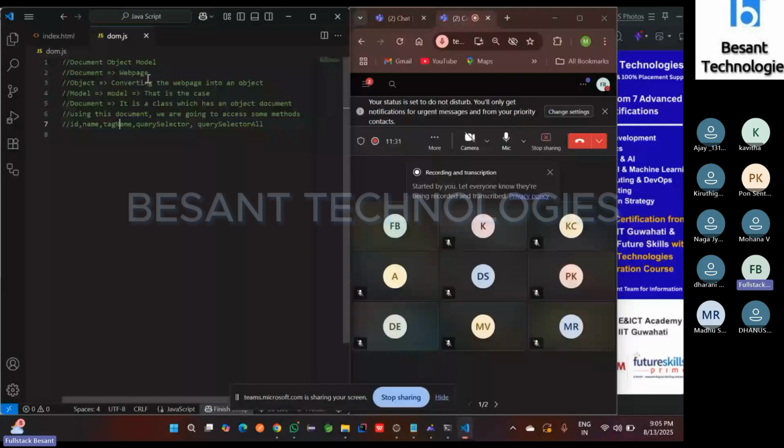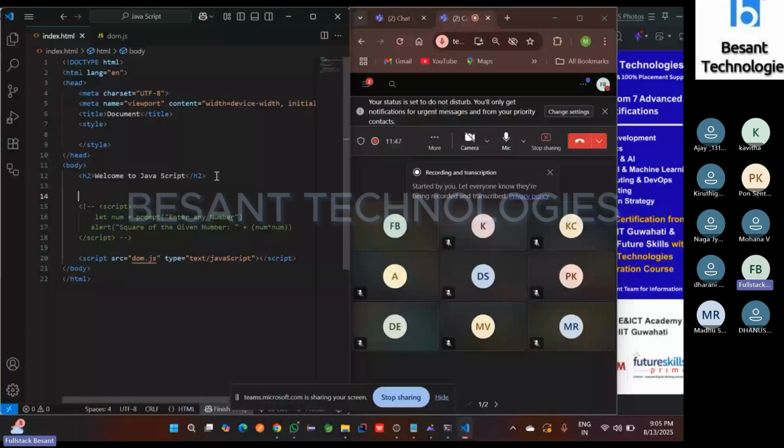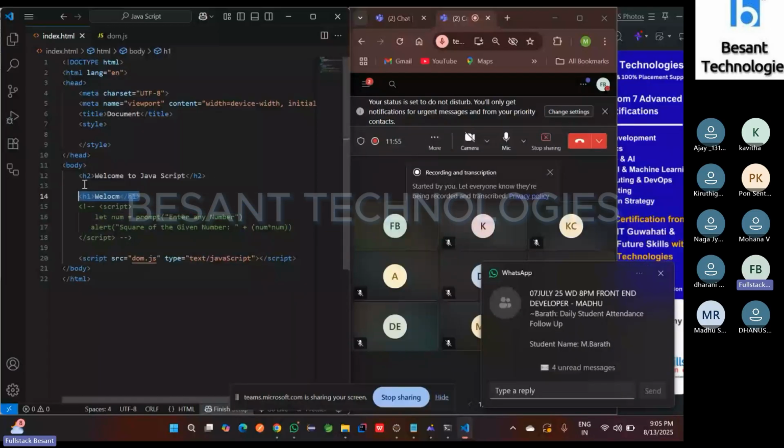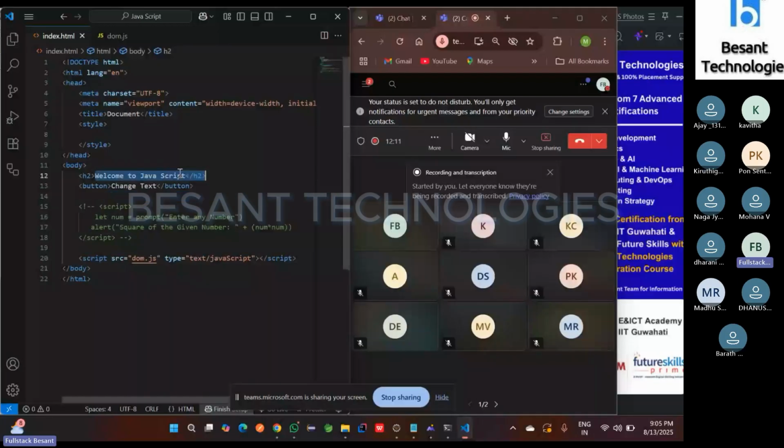So when we write anything here, one second, let us just put it here. So see here, we have one button. H1, something I'm going to write here. Welcome to, already we have it here, so let us do it here itself. And I'm going to write the button, change text. First it is welcome to JavaScript. Now I want to change this, as we are in the DOM topic, so I'm going to write something like that. On clicking this button, what should happen?